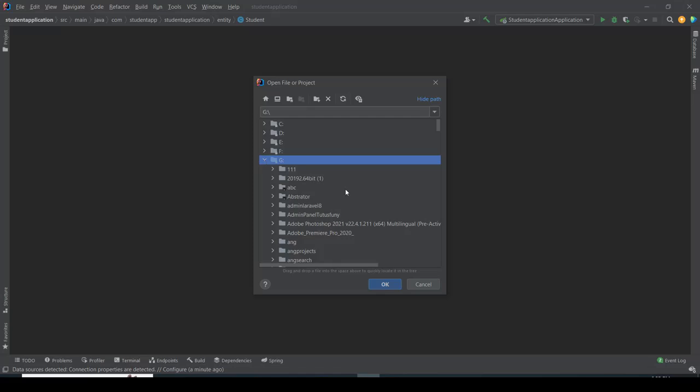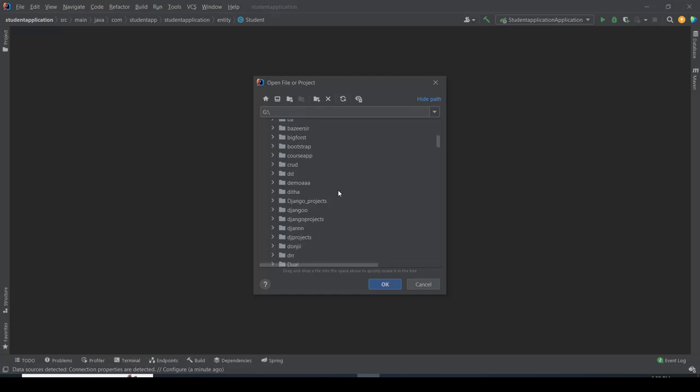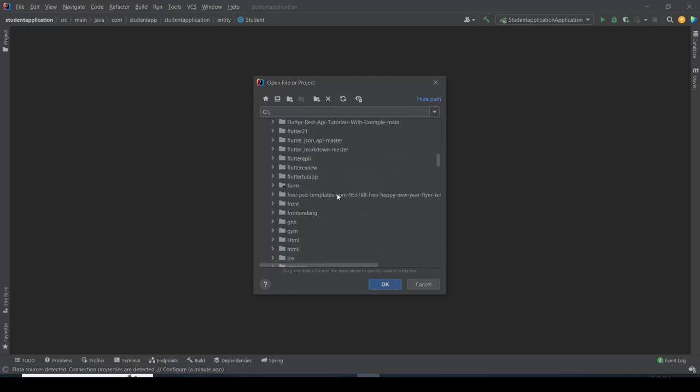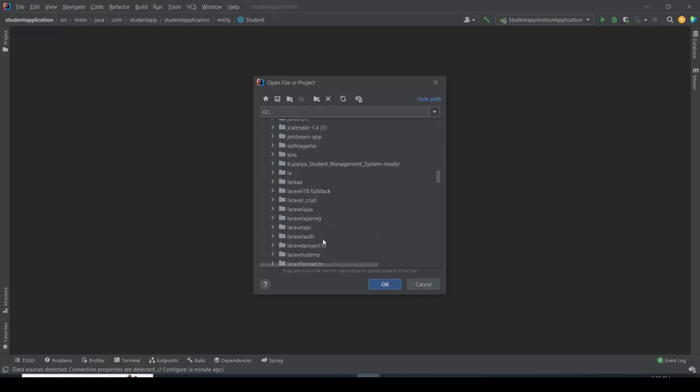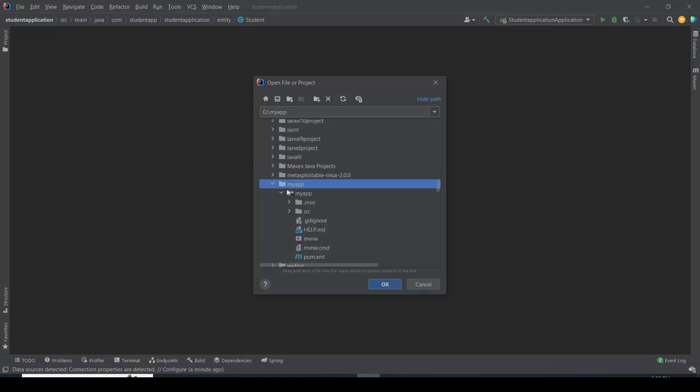Click on this arrow to expand it. What is the name of your project? You have to select my app. This is my project, my app. Click on here, but don't open this one. This folder you don't open here. Go inside here.